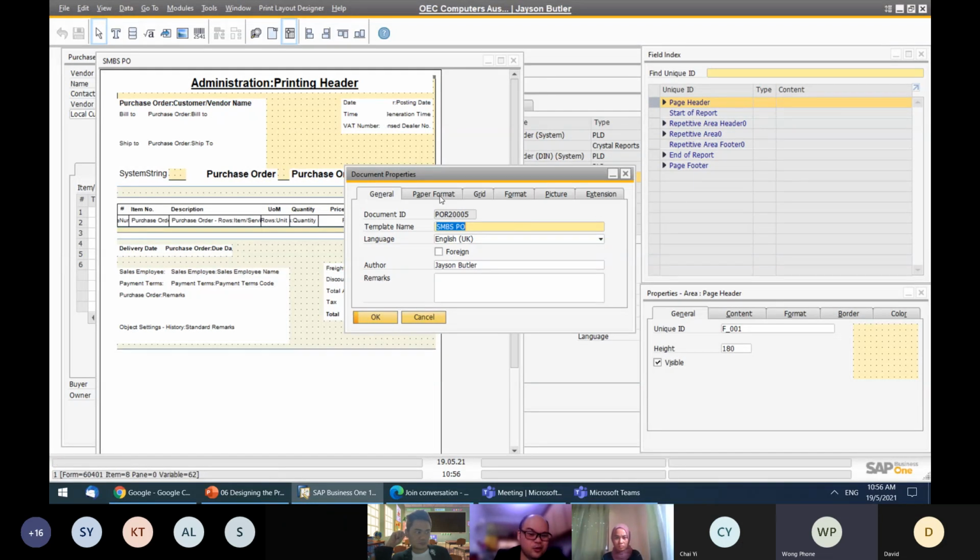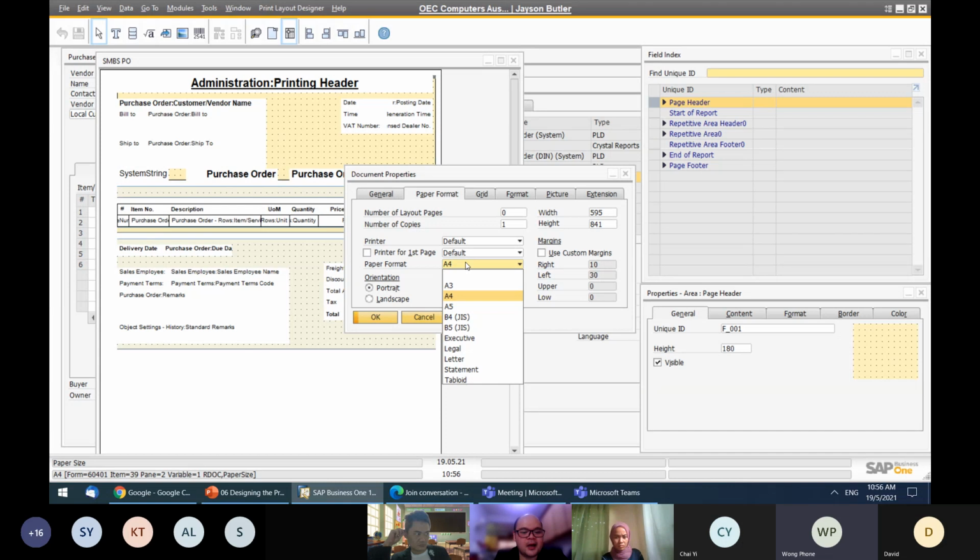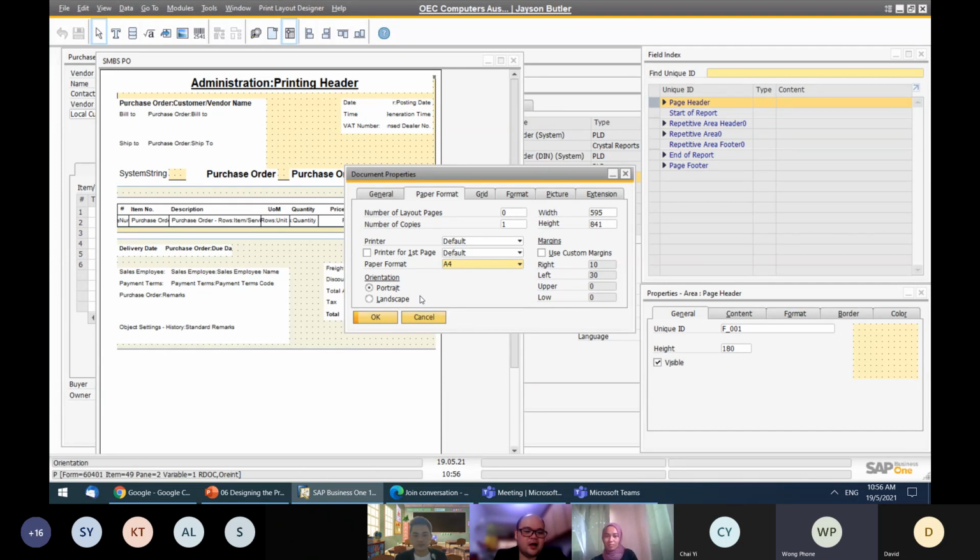Here, okay. What you need to know is paper format. Definitely, you need to know about paper format, like which printer you want to use for default. If you use default, it means it will follow the system default. Then the paper format: sometimes you want to use letter or A4, A5, A3. So you can change here. Of course, if you want to change to landscape, we can change here. Then in certain designs, you may need to change the margin. Then you can change here.